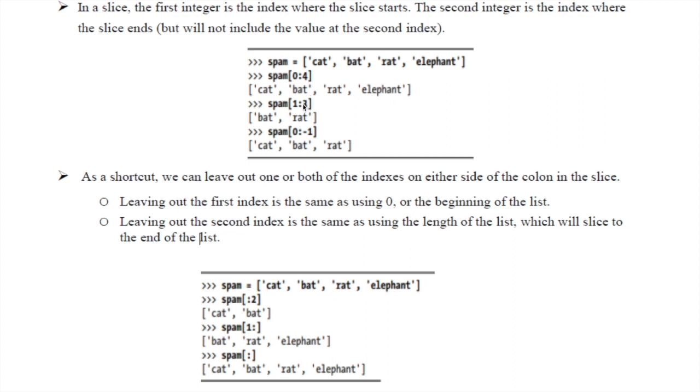In the same way, 1 is to 3. 1 starts from bat. You should not consider 3, I told you the last element you should stop at 2, because here the second value is 3, you should not consider the last value. So you start from bat and stop at rat, bat, rat. Getting my point? Next, 0, the first index, so it starts from cat, but the second digit is minus 1. Minus 1 is elephant, but you should not consider minus 1, right? So until rat it will display the output. Elephant won't be considered.